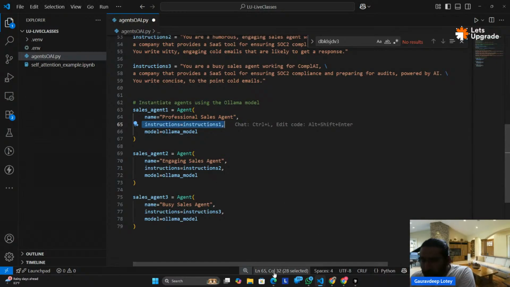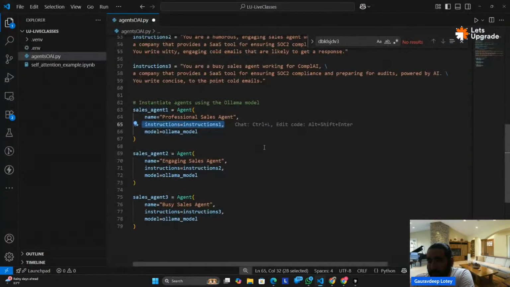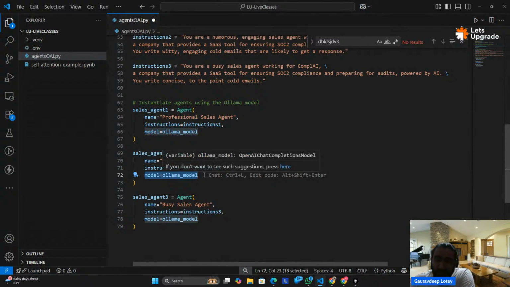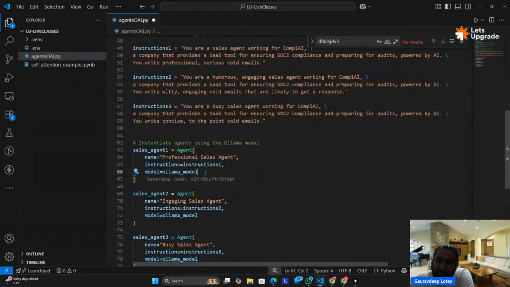If you realize from the documentation, we are adding one more thing. In the documentation, there were only two parameters passed, which is name and instruction. Here we are passing a third parameter known as model equals to Ollama model. And why is that so? Because we are not using the default OpenAI models. So if you are using OpenAI models, you can just set it up once on the top, and you can skip this third parameter.